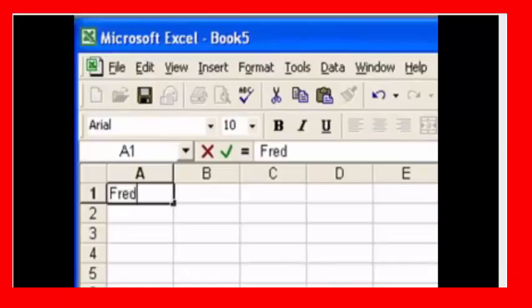In cell A1 I'm going to type the title of the spreadsheet, which in this case is going to be Fred's Video Classics. Whoops. Now I made a little typing mistake there.